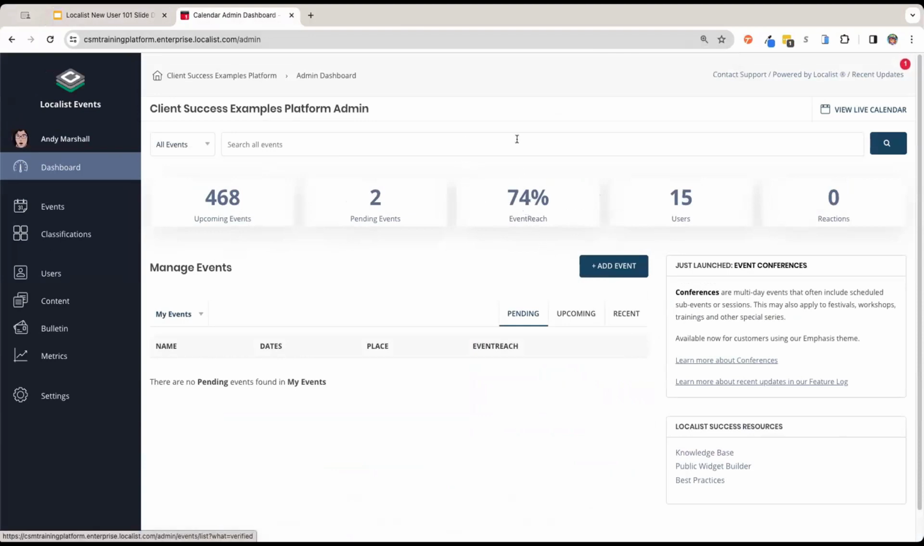Event reach is a metric we use to determine how much information is added to your events. So this is a great score. A minimum event reach score for an event would probably be about 70. So it looks like all the events here have the requisite amount of information that's going to really build up that score. The more information you add, the better this is, and the easier it is for people to find when they're on your platform.